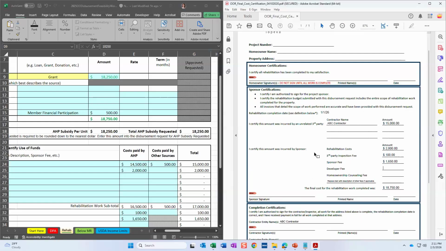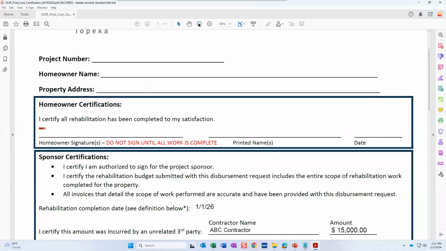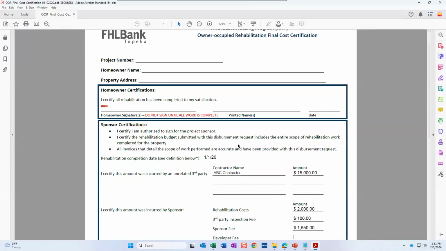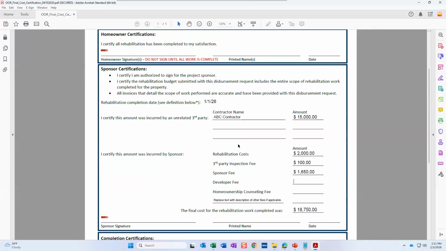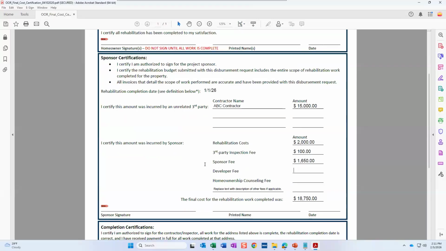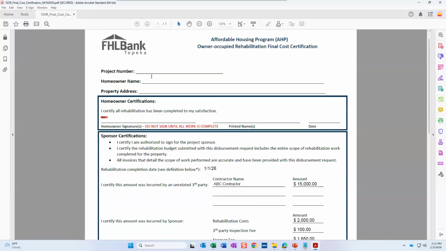The remaining information on the final cost certification, I'm going to make this big again. So that is kind of the bulk information that you have to enter on here. The remaining information is all signatures. So your signature at the top of the page, I should also say you put in your project number, homeowner name, property address as well. So general information at the top.